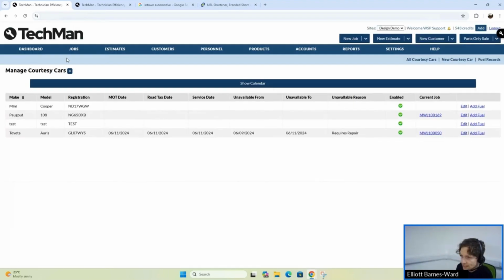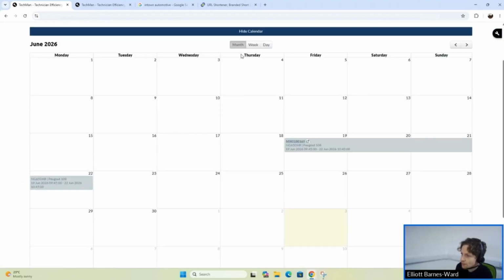It's in courtesy cars and then in the calendar, and then you can go to whichever month. Make sure you get the correct month, unlike I did at the start there, and then you're able to go from there with the courtesy car. And that's the courtesy car function as a whole.